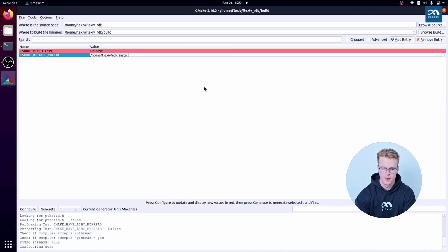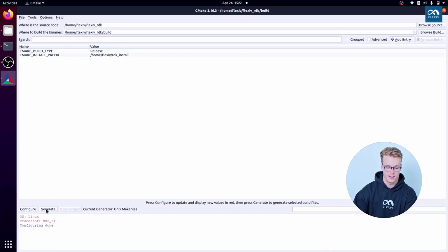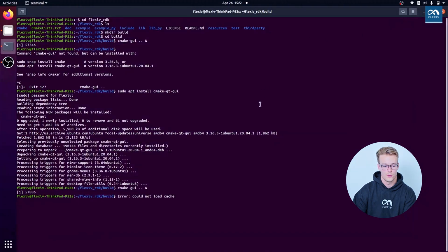RDK_install. And one quick note here is that you don't want to use the tilde abbreviation here for your home directory. If you're following these steps, you want to provide the full path, because the tilde does not get expanded properly by make in the next step that we're about to run. So I'll hit enter, and then configure again, then generate, and once it says that's done, here at the bottom we can close the window and Control-C to kill the process running in the terminal.